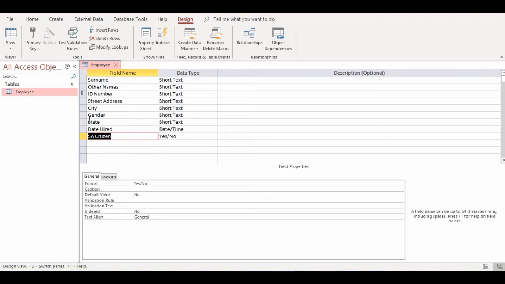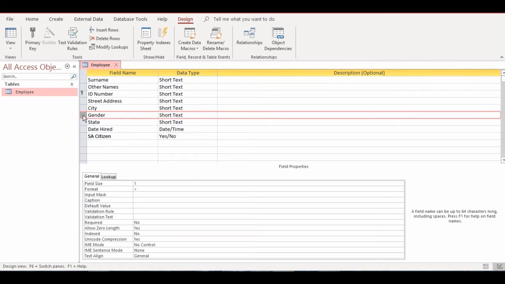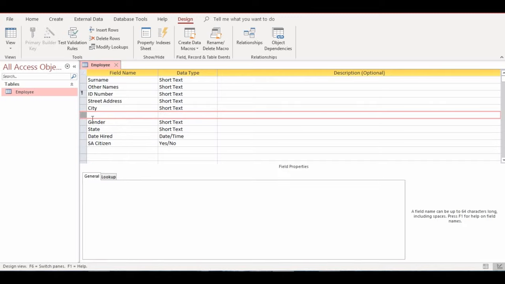Now the new field, I want it right under the city field. So I have to click the row selector, gender, right click and say insert rows. You can see I wanted the row right under the city field, and that's what I did. So you select the field name or the row right under the field where you want to insert a new row. So at this point, I'm going to type in phone number.